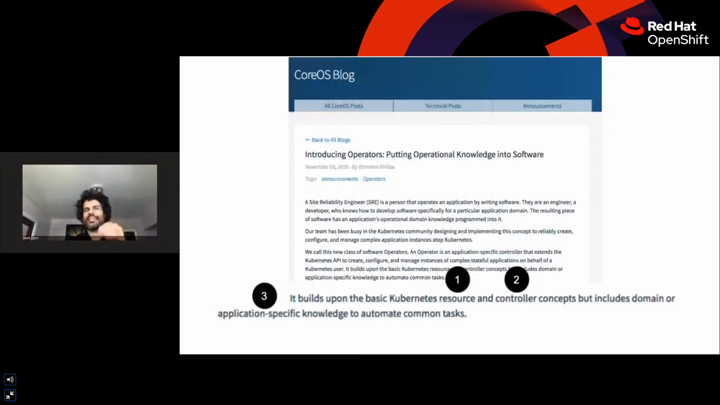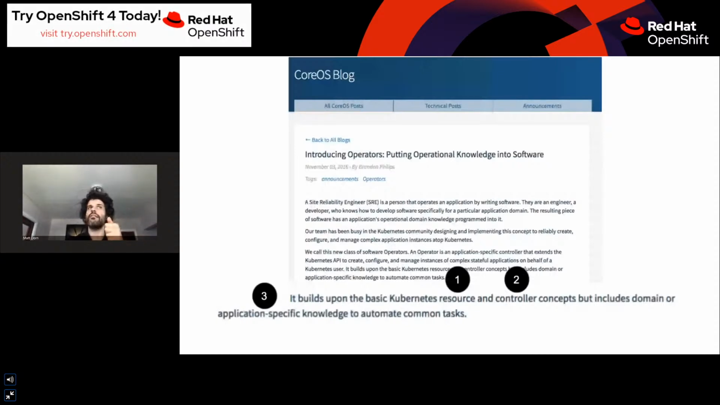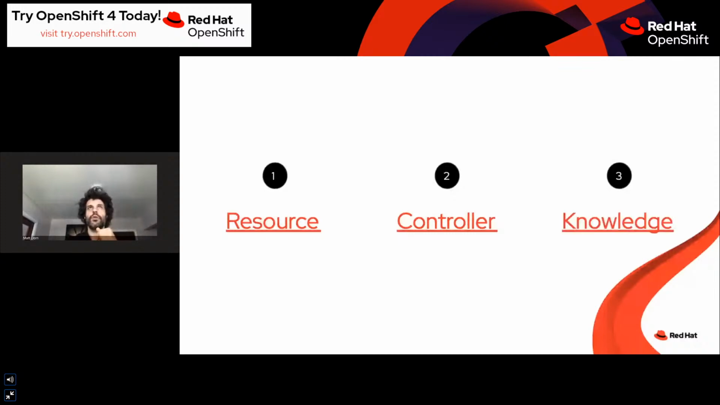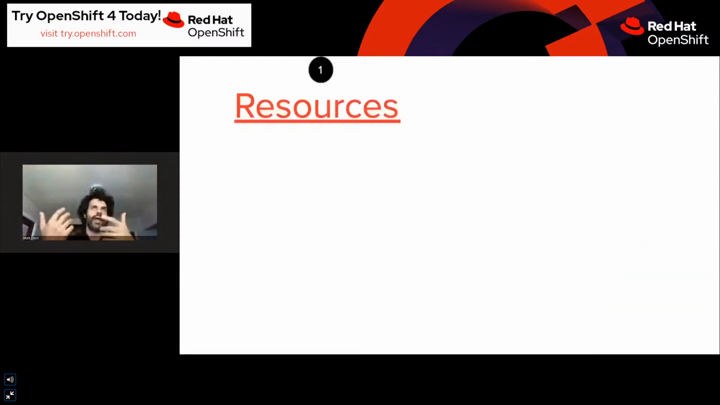An operator is a nickname given to something that has a Kubernetes resource, specifically a custom resource, a Kubernetes controller, and we're going to learn what a controller is in detail coming up, and operational knowledge that Chris was just talking about. So first of all, what's a resource in Kubernetes? We all know that resources in Kubernetes are the things that we interact with. When you run the kubectl command line, if you run oc, when you talk to the API, the pod. The pod is the fundamental unit that we interact with for deploying our application.